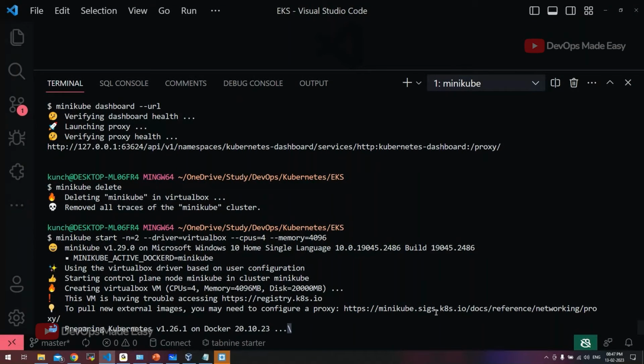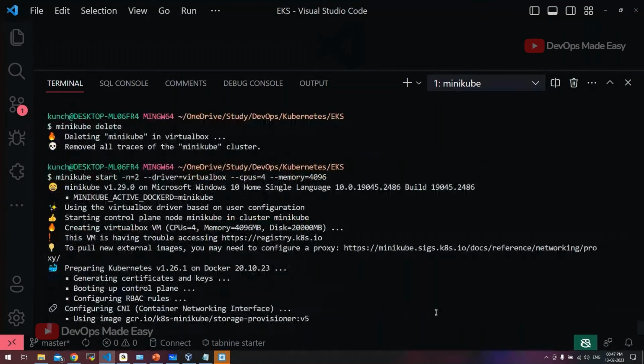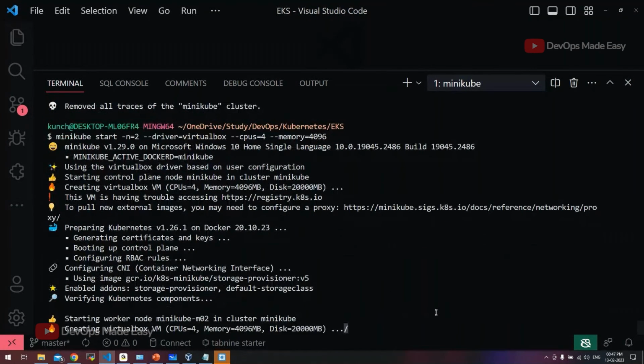Now I think it is preparing one more node. Yeah, if you see, it is creating one more node. The first node was called minikube, and the second node is called minikube hyphen m02. That will be your worker node.